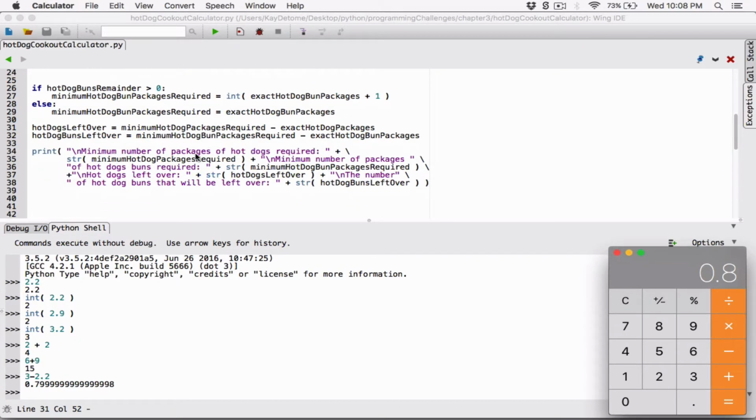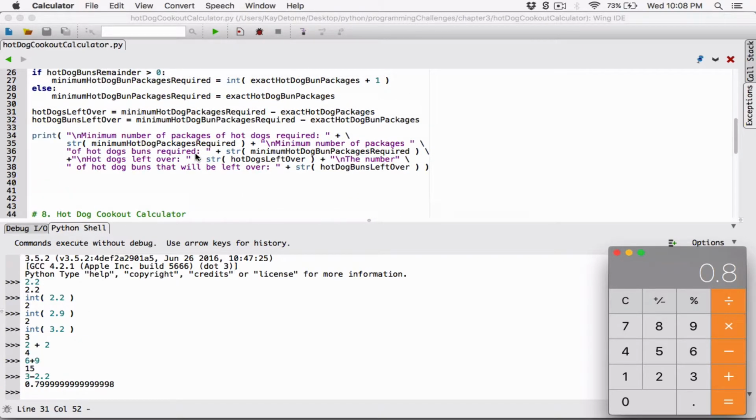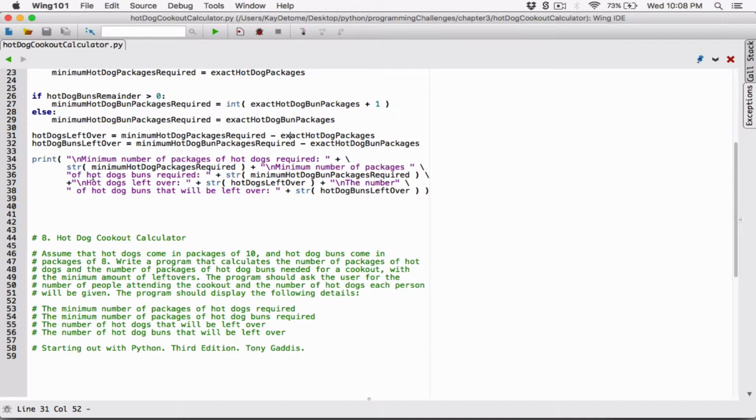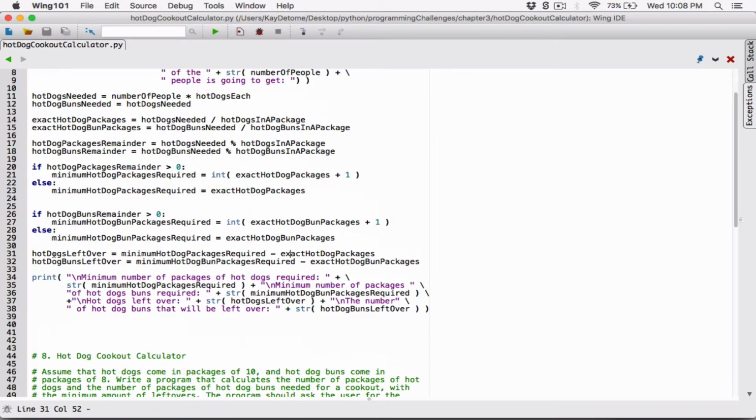But in any case, we can go ahead and fix it so we can get the correct number, and that is coming from hot dogs leftover and the hot dog buns leftover. We have to fix both. What I'm going to do is format the result. I'm going to call the format function and format the result. This is what I want to format, this result here.